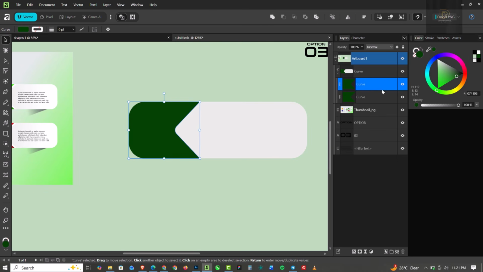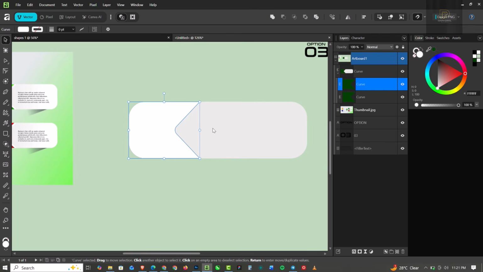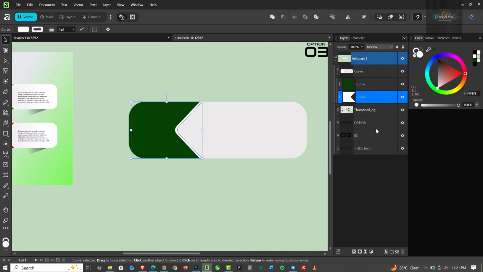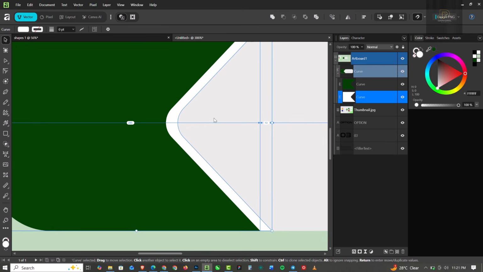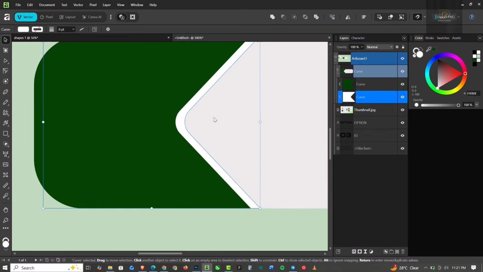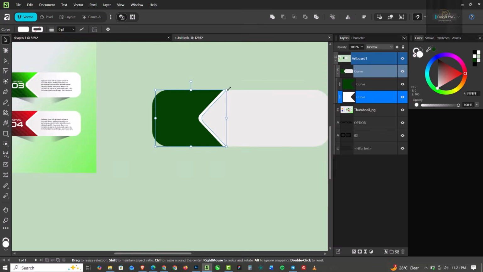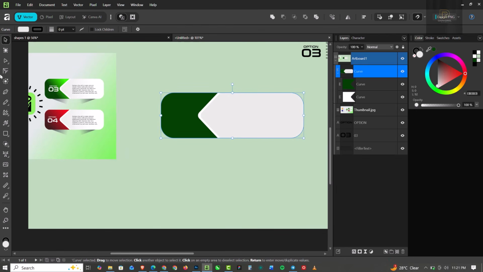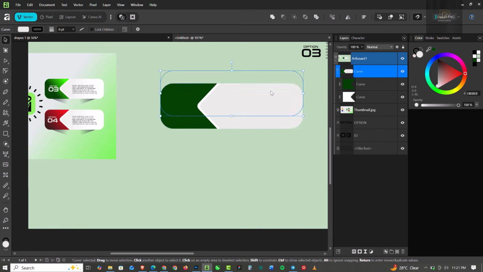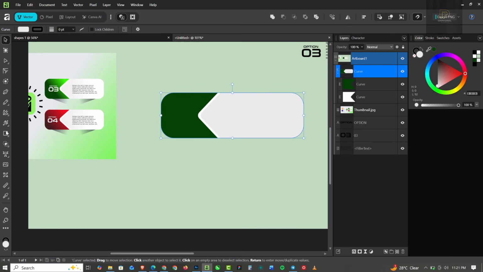So make a duplicate copy of this, Ctrl J, and I'm just going to give this white. Take this down, and I have it somewhere here. So you can select it and move it to the front by using your arrow key, and you have this nice effect, right? So you can move it up or down freely.